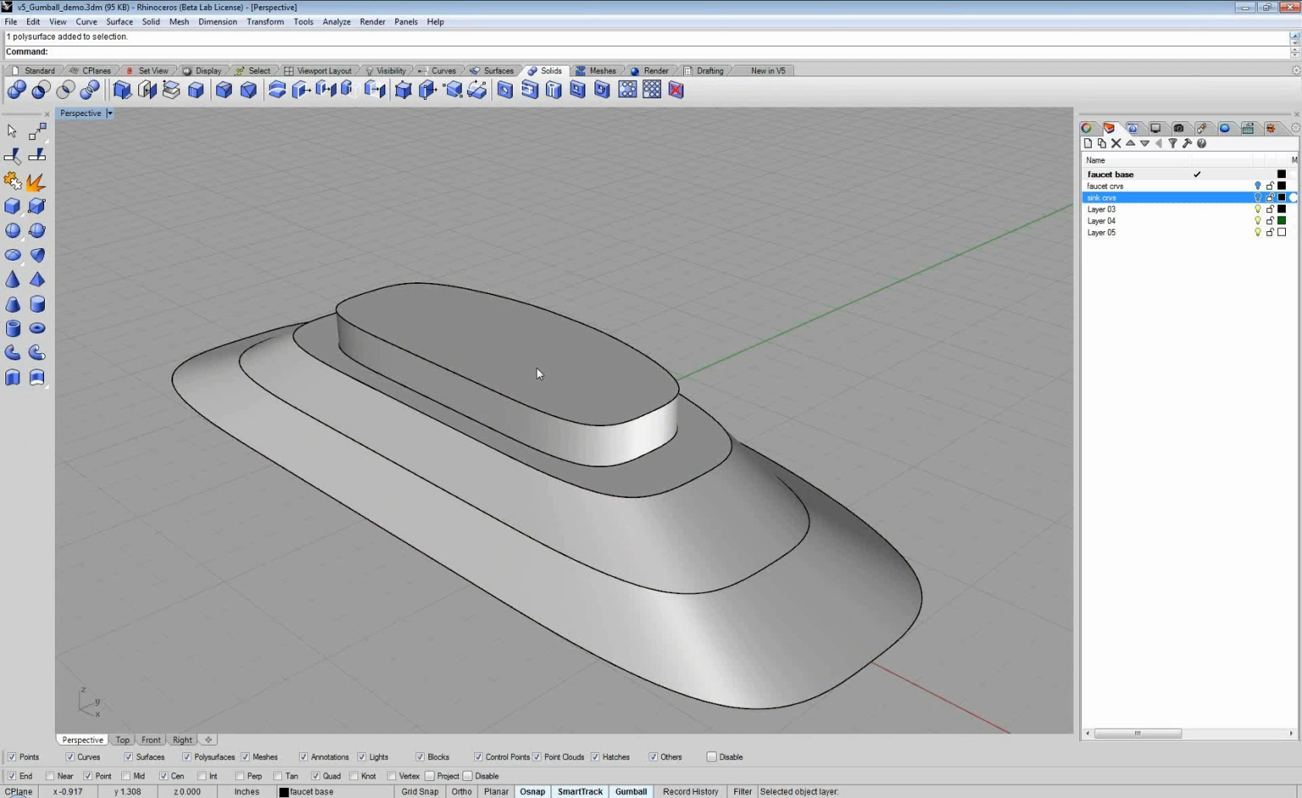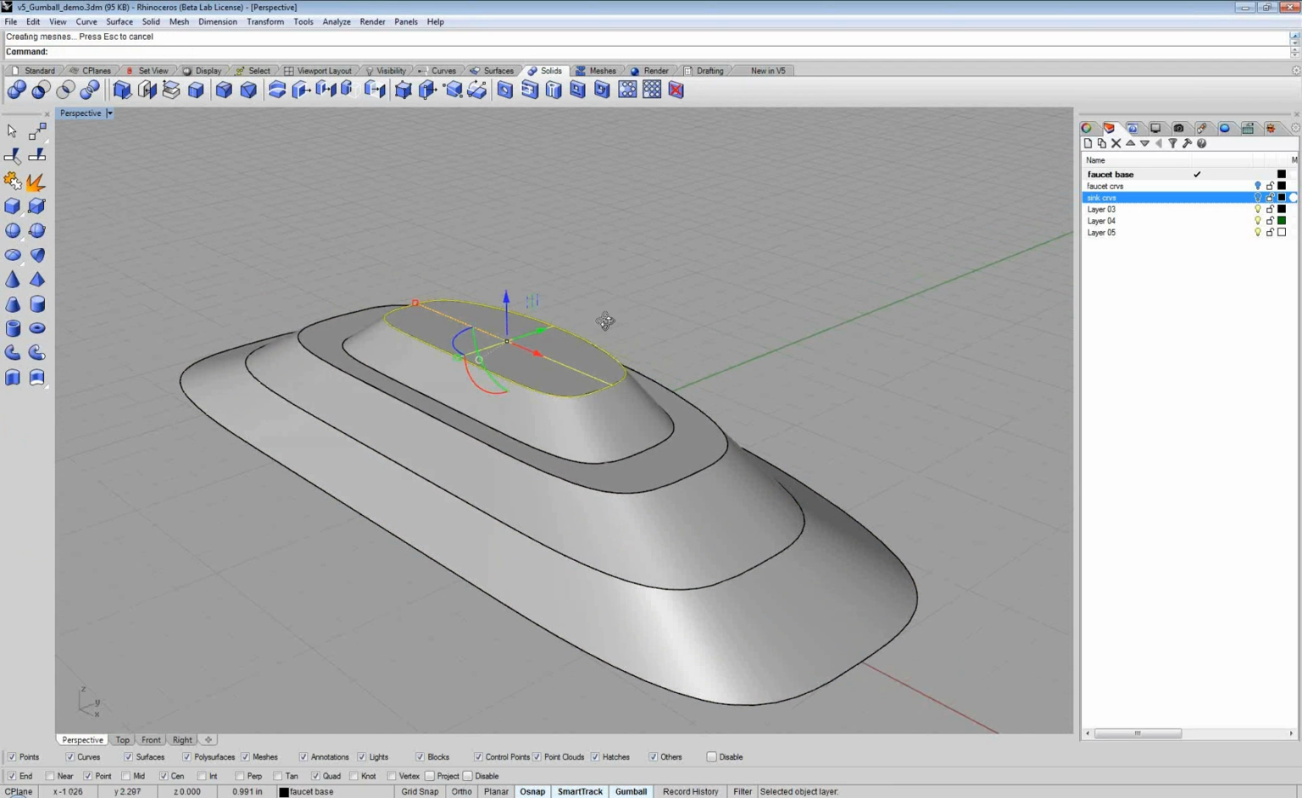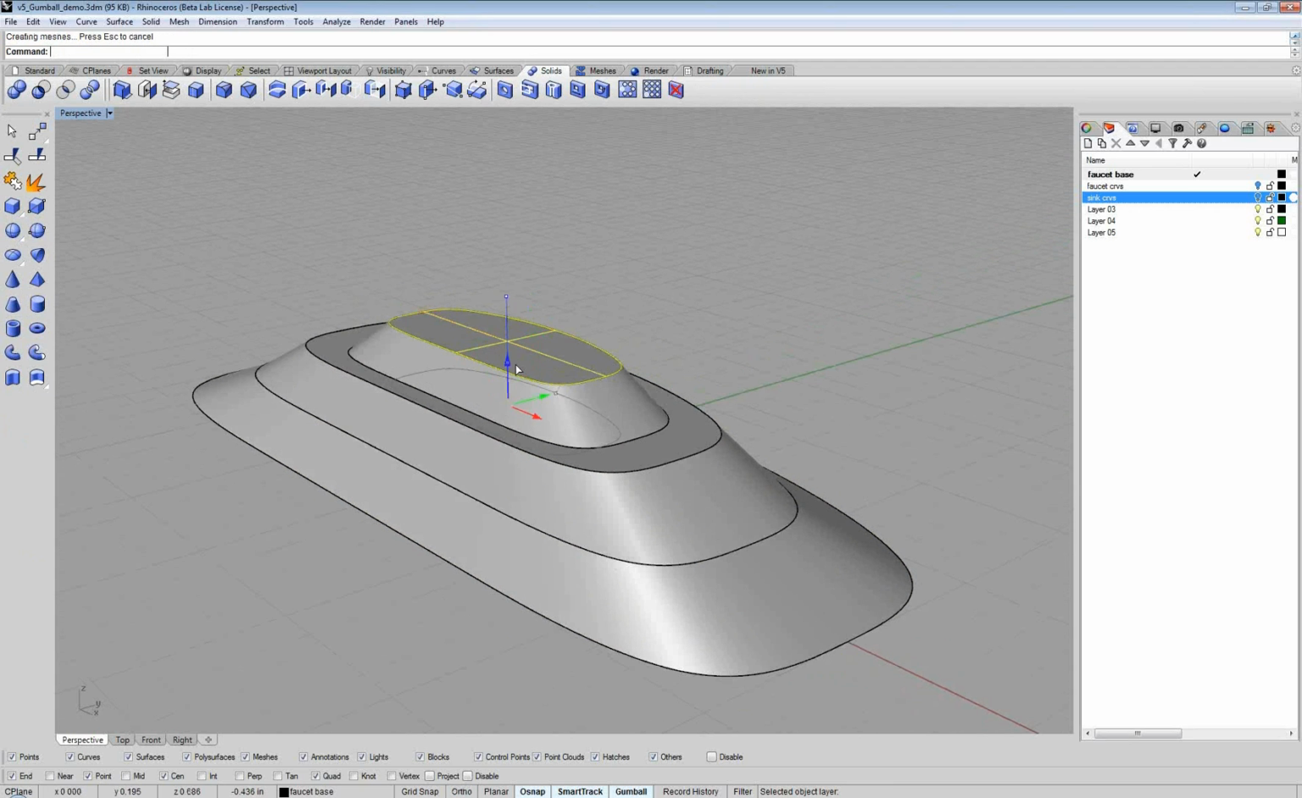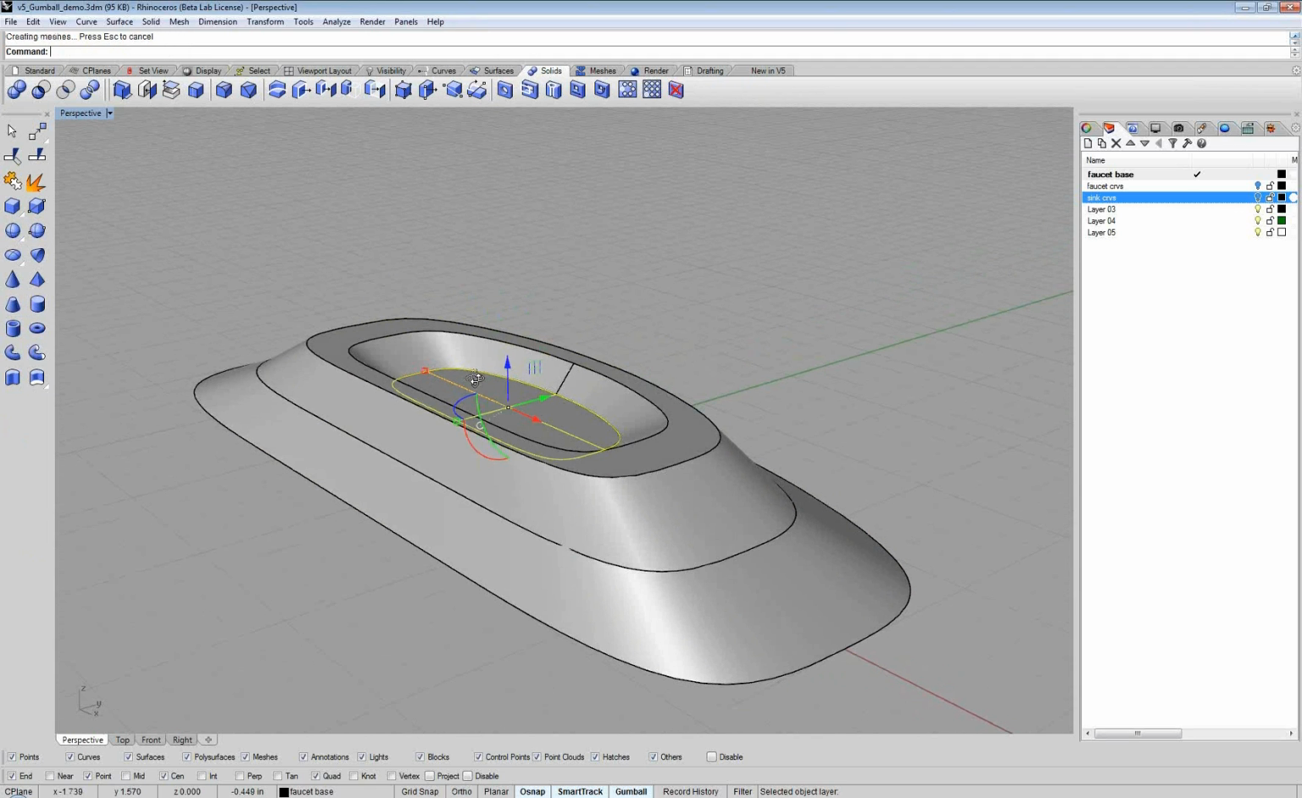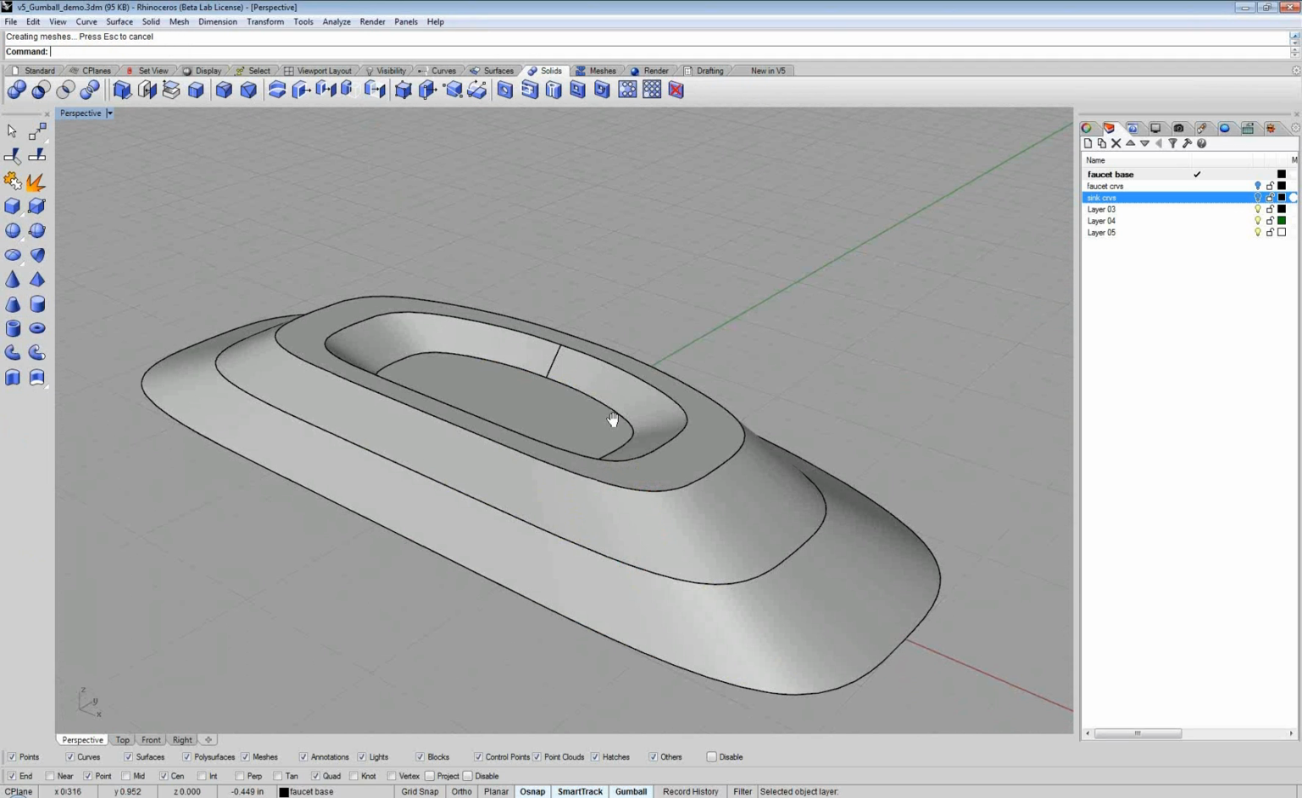And at this point, I can sub-object select, Control-Shift, left-click, uniformly scale, left-click and drag on the scale control on the Gumball, hold down the Shift key to make it uniform, and release the left mouse button. And now I can translate that face back down, and I can create that inset.